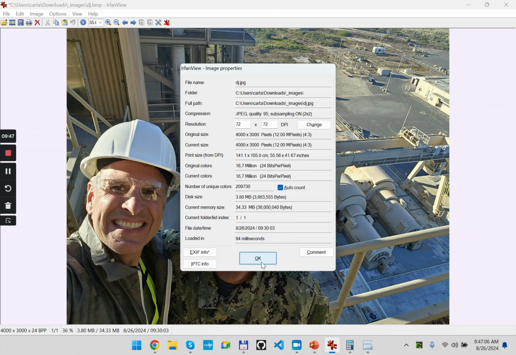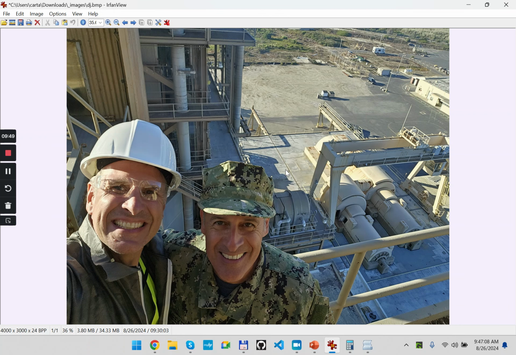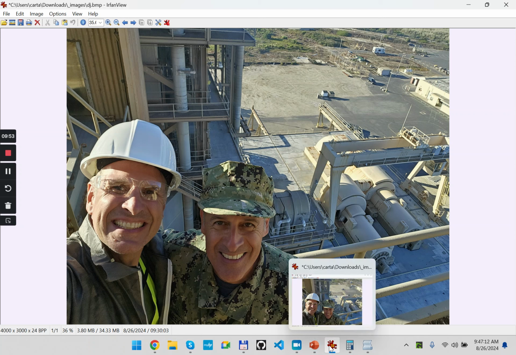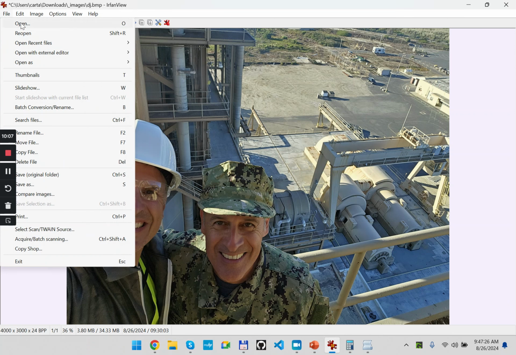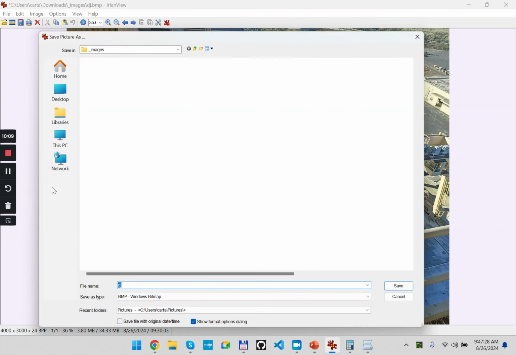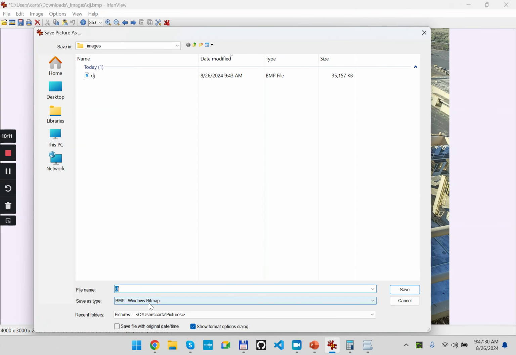So the uncompressed size of this image is 36 megabytes. From my camera on my phone, I took this and compressed it using JPEG and a certain type of compression algorithm. Now, with JPEG, we can save this as different size JPEGs.